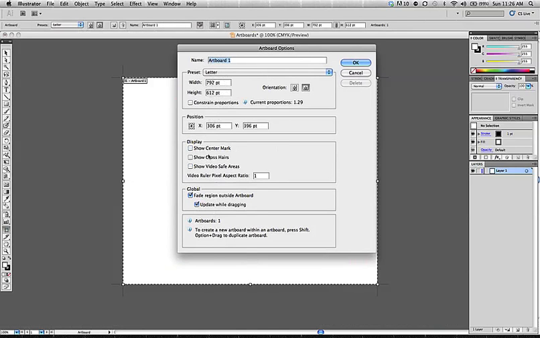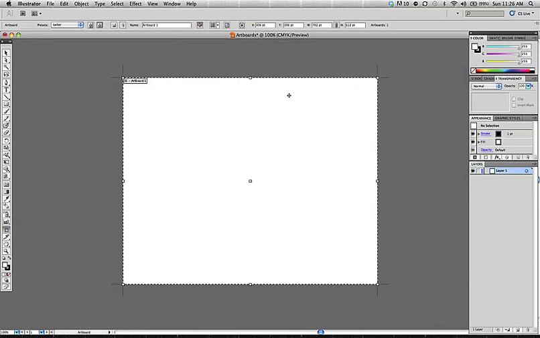But this, they're all together here. I'll just hit cancel. Then we have our reference point for the artboard. You can choose different reference points. Basically, it means where would your artboard scale from? Would it scale from the center? Would it scale from the top left corner?